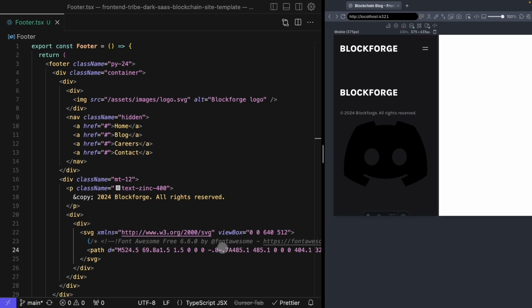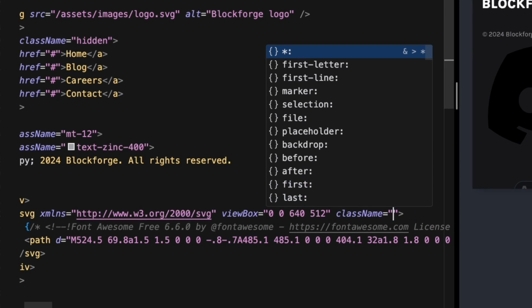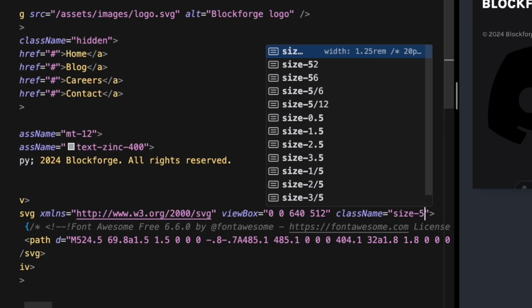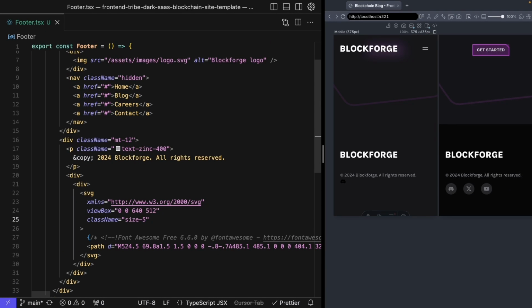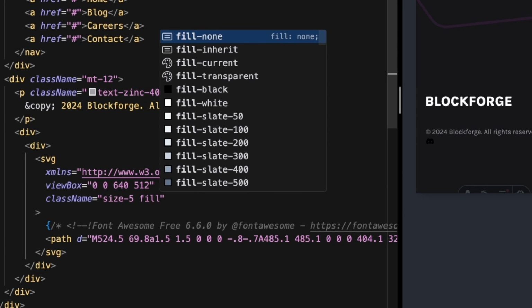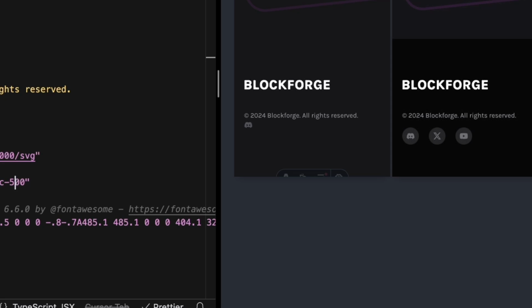So we'll need to mess with the styles of this by adding a class name directly to the SVG. So I'm going to say class name equals, and we'll say size 5 and see if that is the right size, which it definitely could be, but it's really hard to see because it is so small and so dark right now. So we need to make sure that it is filled with the right color. So I'm going to also give this a fill of zinc 700 and see if that lightens it up correctly. And it looks like that might actually be zinc 600 that we want that to be. It looks like we might want that to be 500 for our icon to make it the right color.